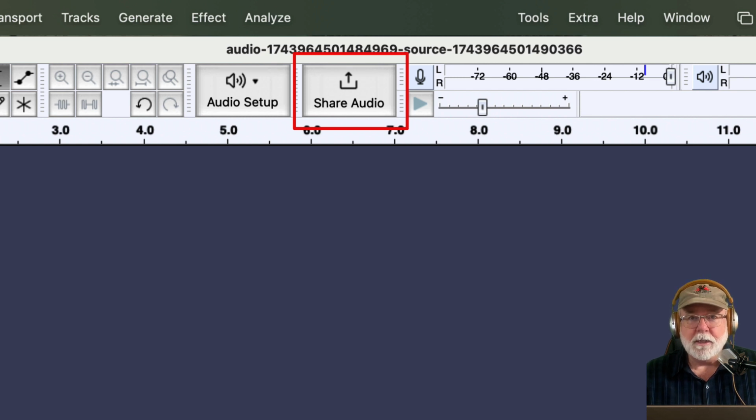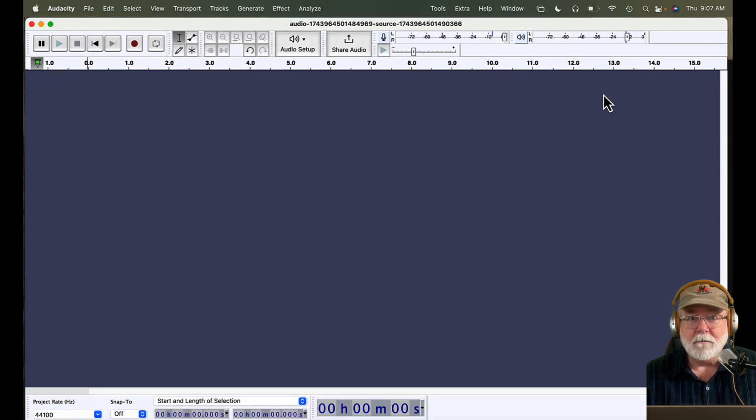This is huge, because I cannot tell you as a teacher how many times people have wanted to share their audio with me, or I share it with them, but there's always this challenge, you know, where do you put this big old file? Well, this share audio button solves that issue altogether. So let me demonstrate this for you real quick.